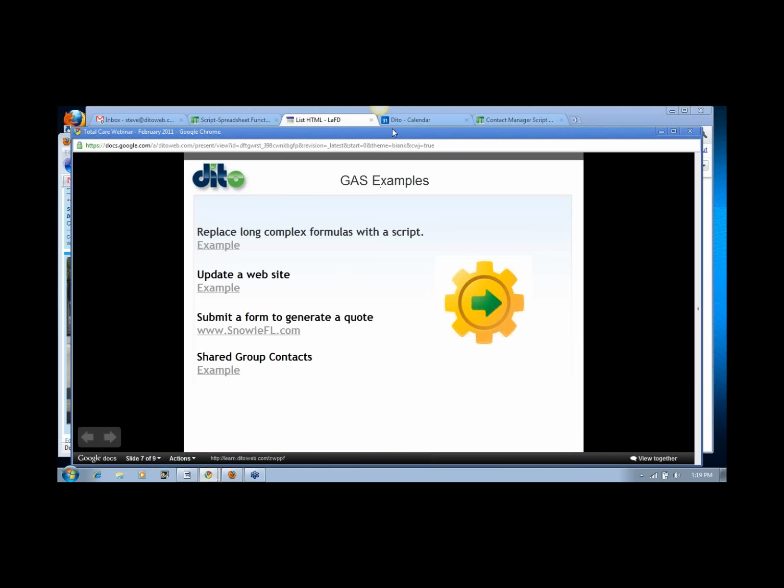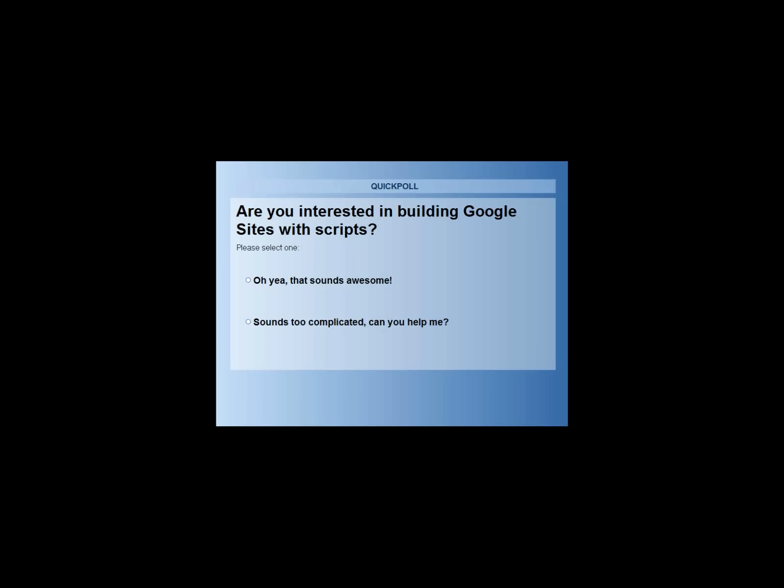Are you interested in building Google Sites with scripts? And we'll go ahead and launch that. And if you want to take just a few seconds to vote there, we'll get your feedback, and we really do appreciate your honesty here, because this is something that we could help you with after this session.